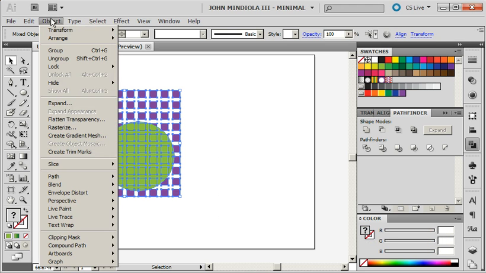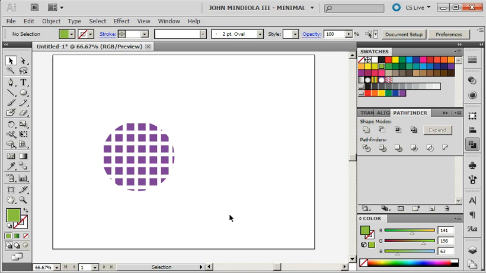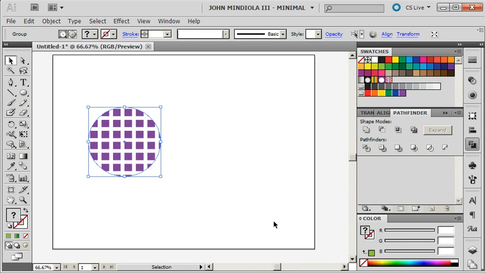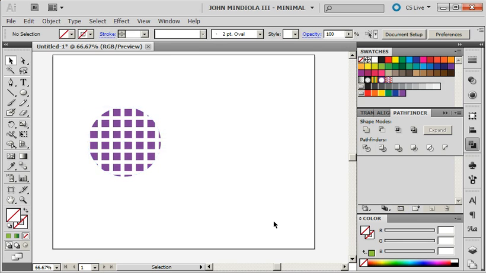Select both of them, object, clipping mask, make. And again, whatever was behind it gets masked into the thing up top of it. I can click on this and move this around and have different parts of it show through. That is masking in Illustrator.